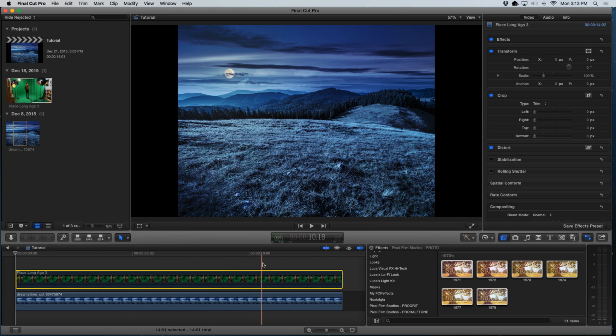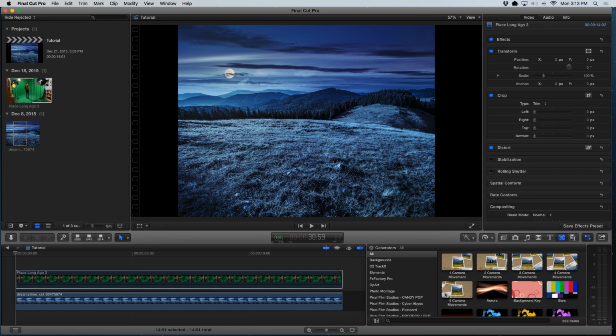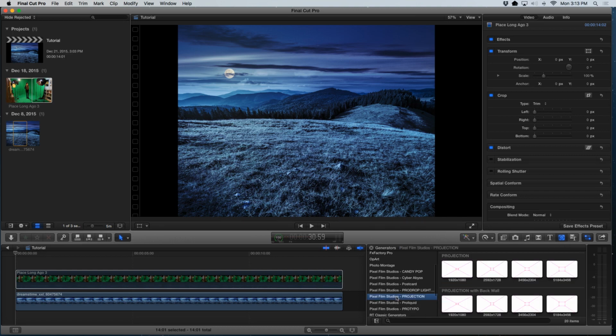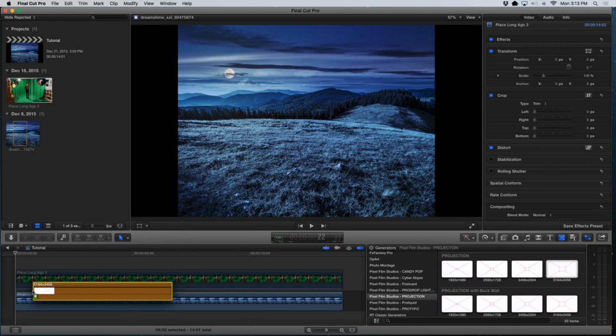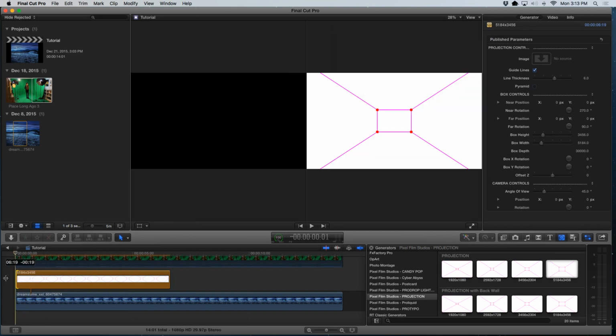So here we go. The first thing I have to tell you is that there will be two plugins in this tutorial that don't come with Final Cut Pro X. One doesn't come with Final Cut Pro X, and the other does not come with After Effects. The first one is called Projection, from Pixel Film Studios, and it's really cool. When you get it, it comes up under your Generators tab, and you click on Projection. Since we're using a very large 2D picture here, I'm going to choose the largest size, drop it right there, and size it to my clip.